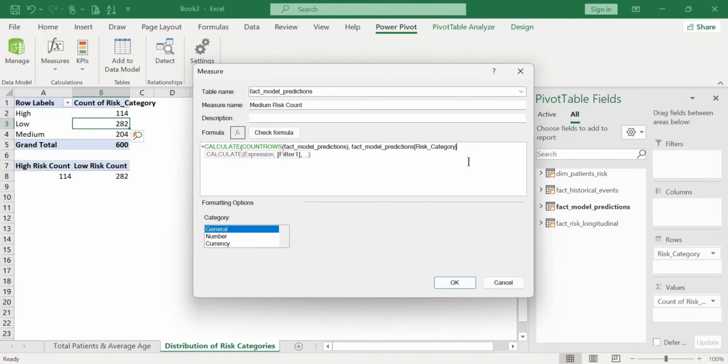Double click on it like that. So we are counting the total number of rows inside the fact model predictions table where the risk category... So the aspect of where is actually brought in by the use of the calculate function there. So where the risk category is equivalent to medium: space, equals sign, space, opening double quotations, medium, then closing double quotations, close the calculate function, then you just have to hit OK here.